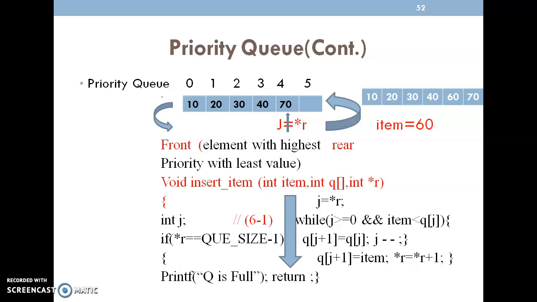Whenever in the stack, whenever the stack is full, whenever it reaches to q size -1, it is not possible to add the element. But if we go for dynamic memory allocation, by using realloc function, we can increase the size and we can add the new element. Similarly, in the queue also, we can increase the size by using realloc function, and we can insert the new element. Okay, this is how the second module gets completed.